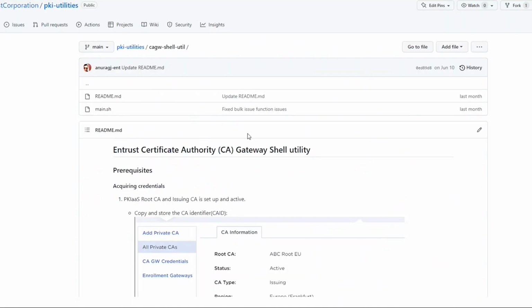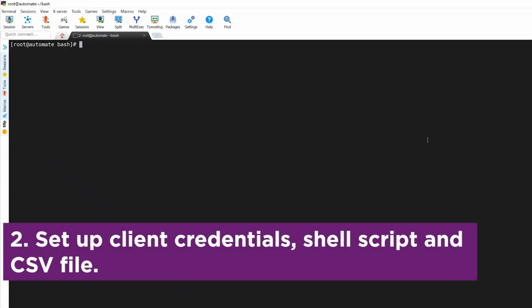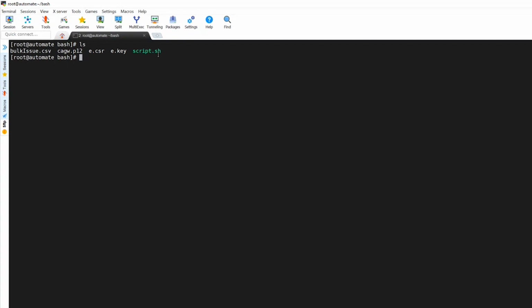You can go to this repository and download the required files. Basically, you would need this shell script file as well as your client credentials file, and you should be good to go. For the sake of this session, I've already downloaded the required components. I have my client credentials stored as a cagateway.p12 file. I have my shell script copied here.